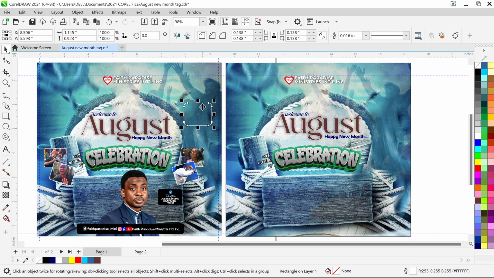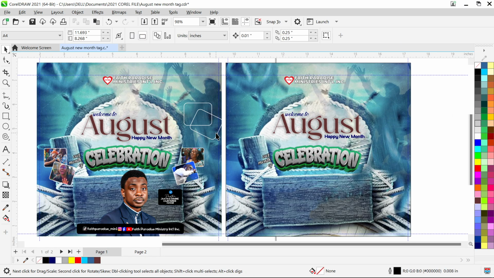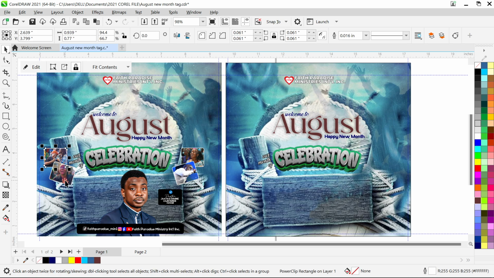Then how are you gonna rotate this one? Just duplicate it, Control D, bring it like this, click on it once, then click on it once, so this rotate, then make a rotation like this, then power clip. So that was how I got that one. It's quite simple. Delete. So I'm gonna group these both.